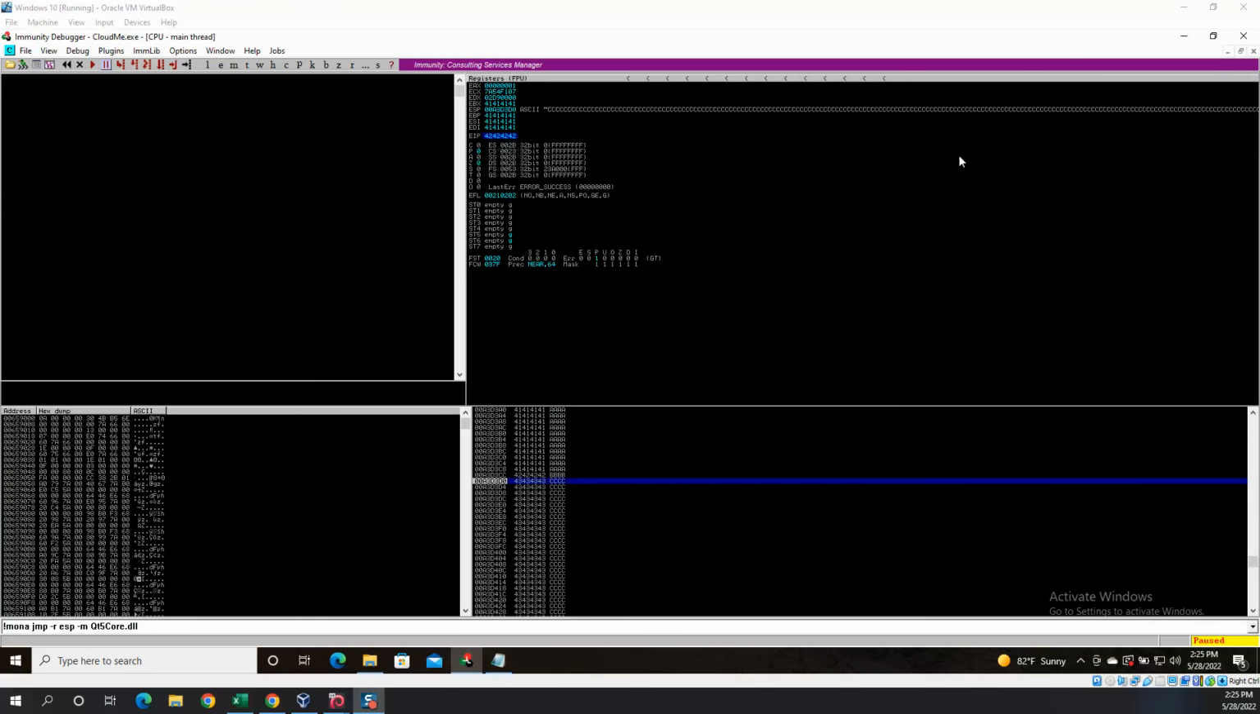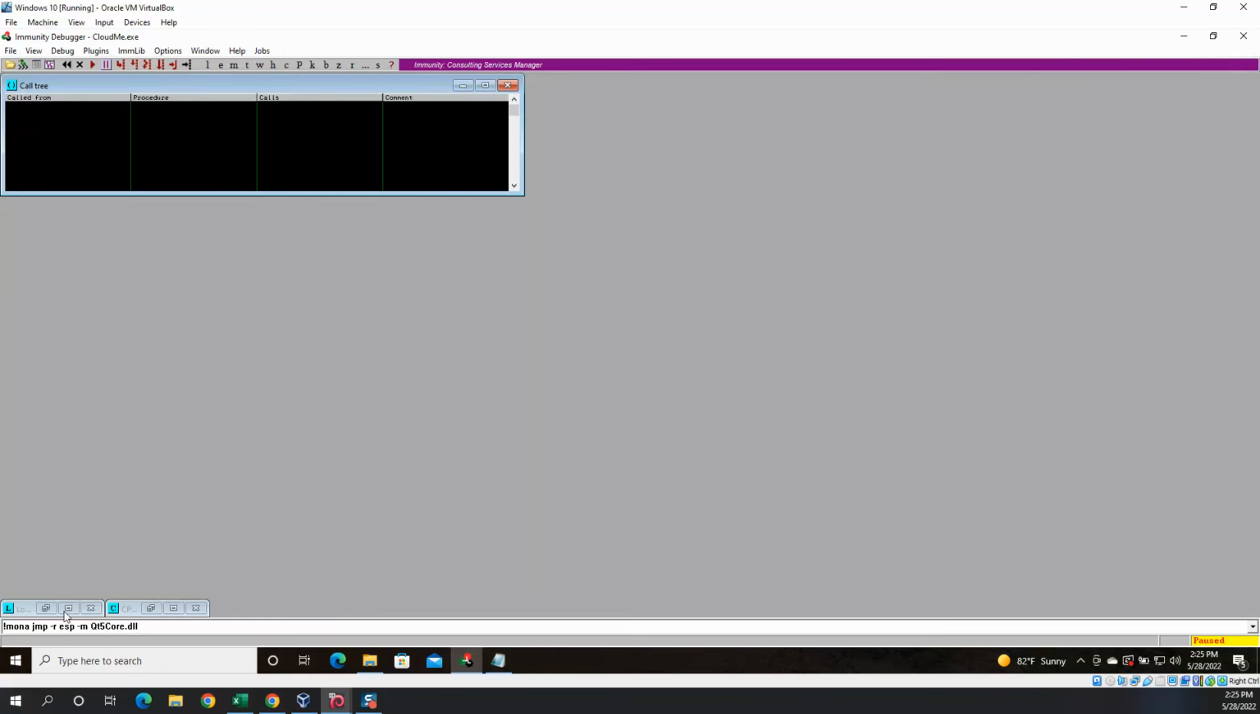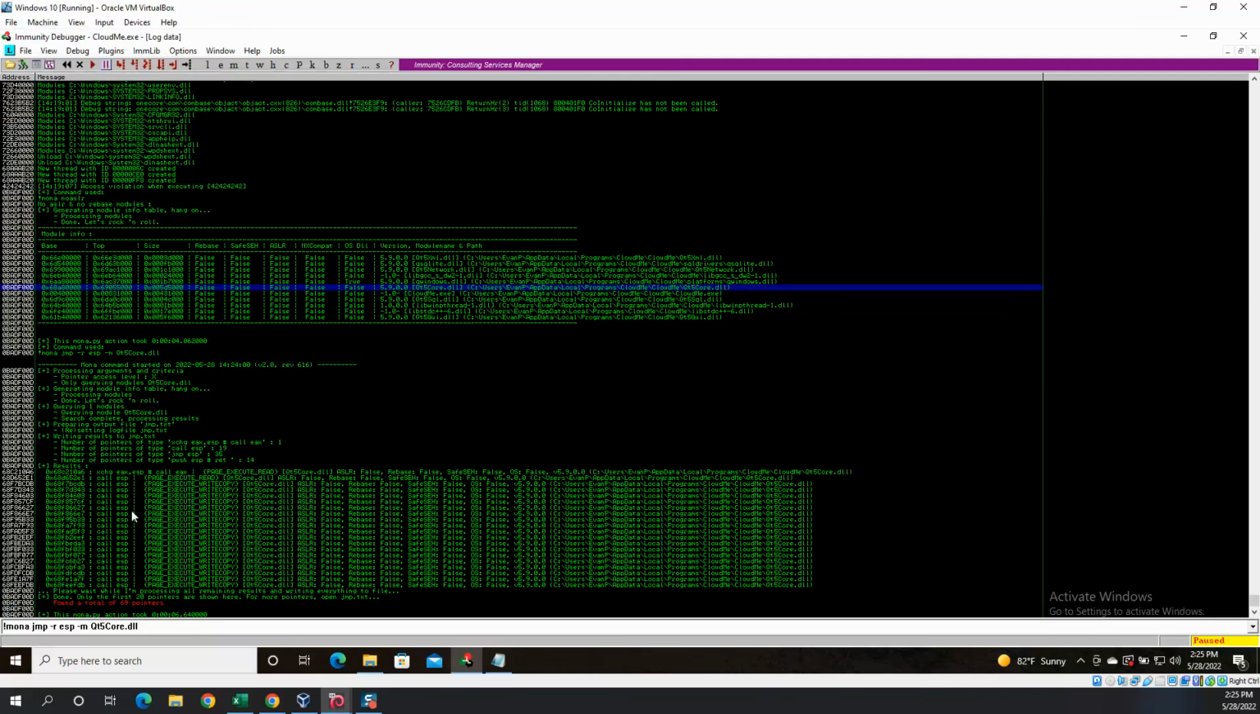Okay, so for some reason it opened up the CPU window, but if you go back to log, here it finds the pointers, and it basically put these in Little Endian order. So 68D652E1, we can just choose the first one, and that's going to be where we're going to have our EIP overwritten, right?